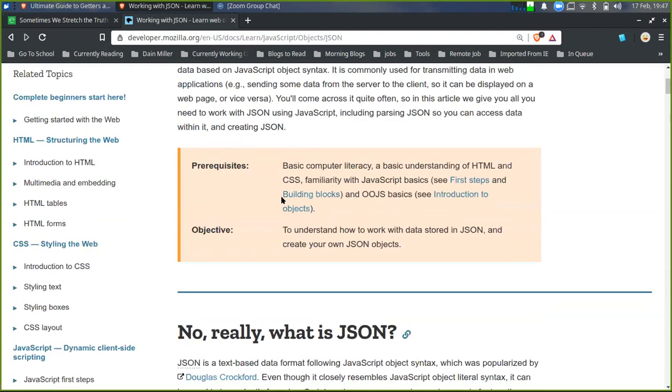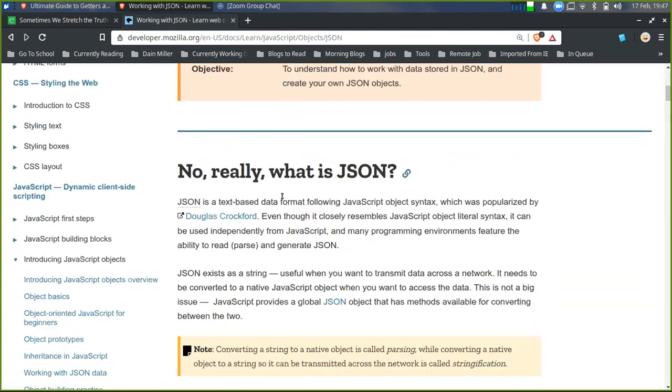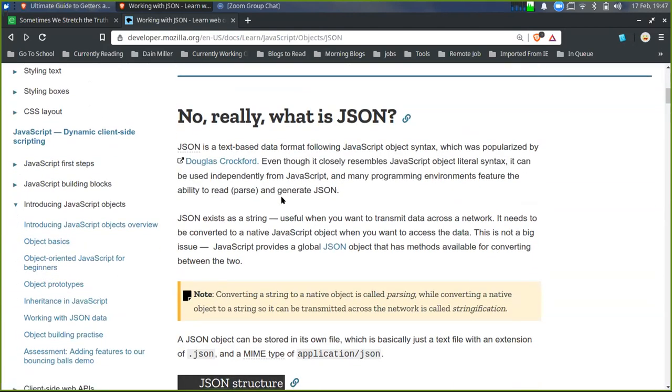So, prerequisites: HTML, CSS, JavaScript, and object-oriented JavaScript basics, which we've gone into. The objective is to understand how to work with data stored in JSON and create JSON objects. So, what is JSON, really?